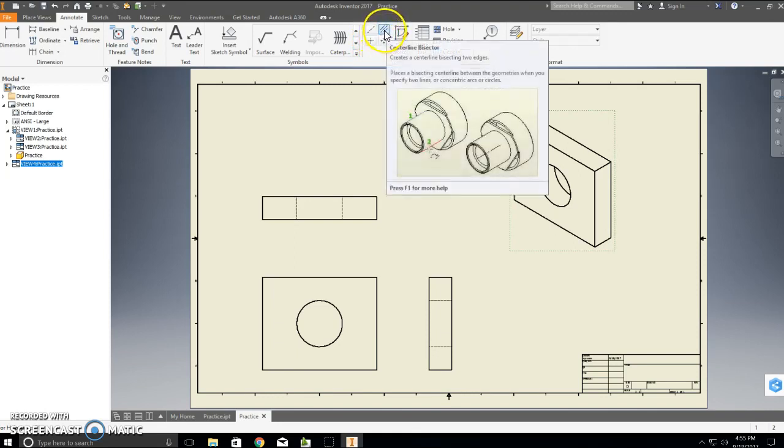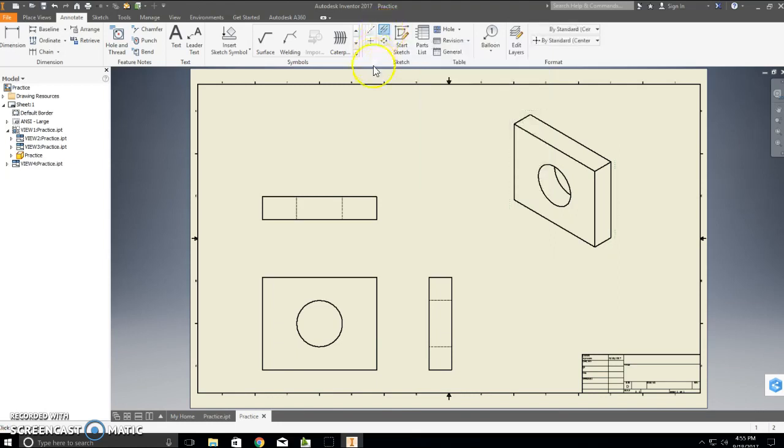So this first one is a center line bisector. Click on that, and then you're going to go to your two hidden lines. See how the hidden line is highlighted now in red? Once it is, I'm going to click, go over to the other side and click. And that puts my center line right where it belongs. Do the same thing on the right side. That works for our secondary center lines.